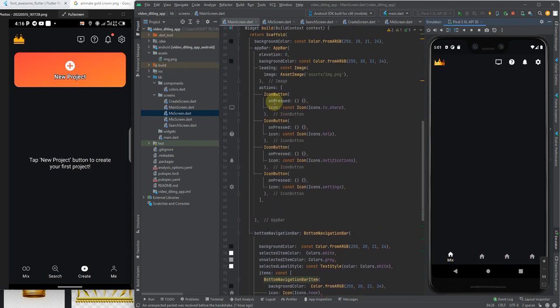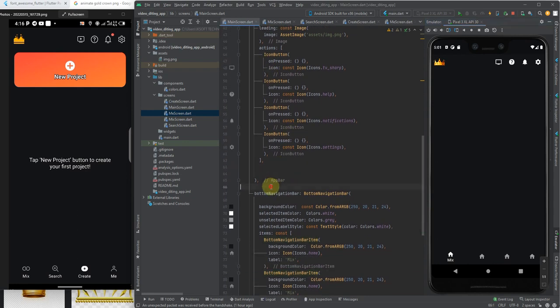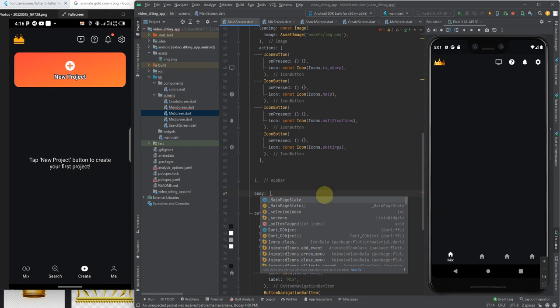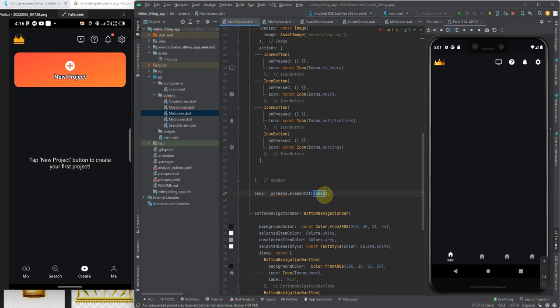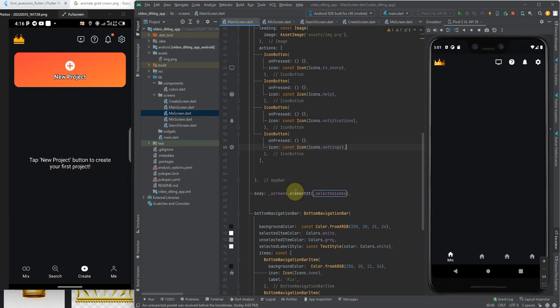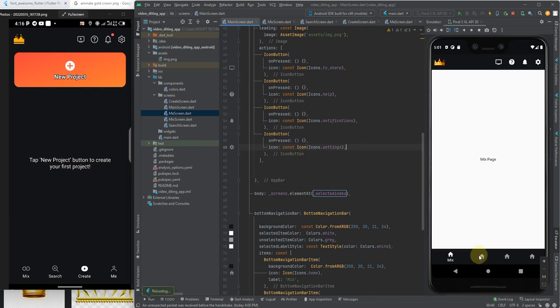But now we've not added any body here. So we just have to call up the body, and the body is going to be the list of the screens we've added so far. So the body is going to be our screens dot elementAt, and that element is going to be the selected index. So this is what we actually have to write, and when you click on this, it's just going to re-navigate you. So there you go.